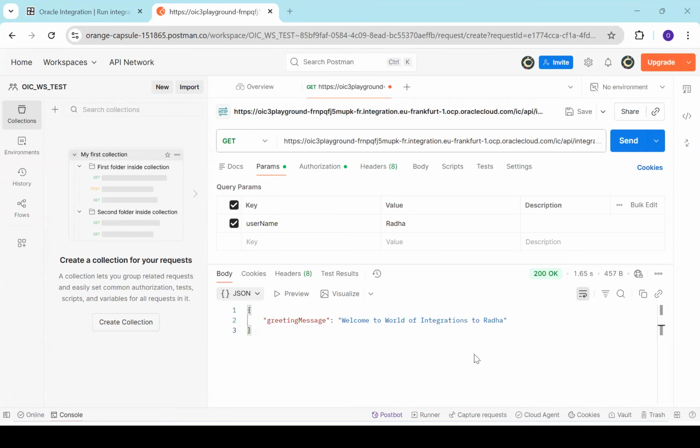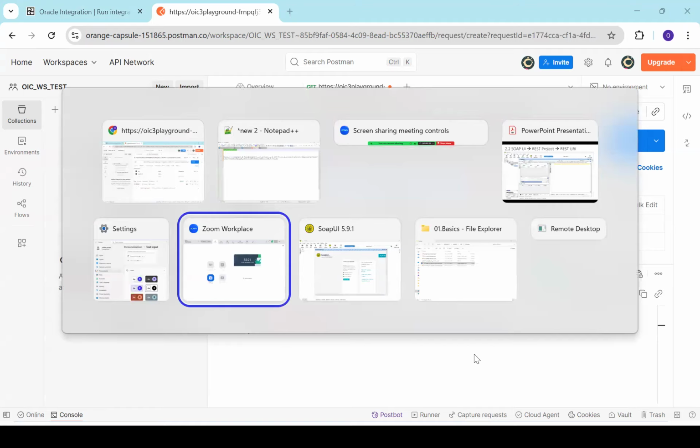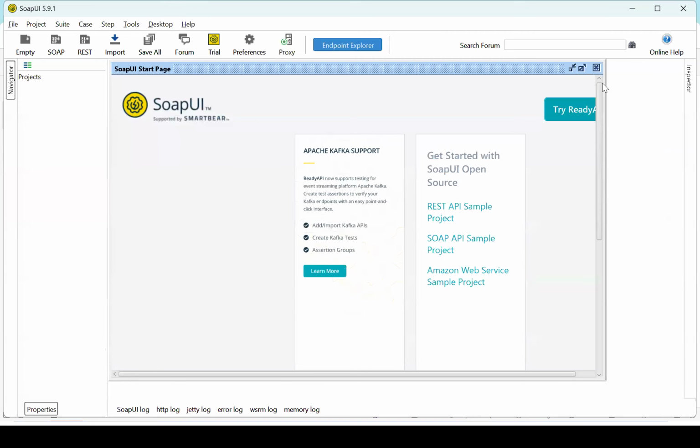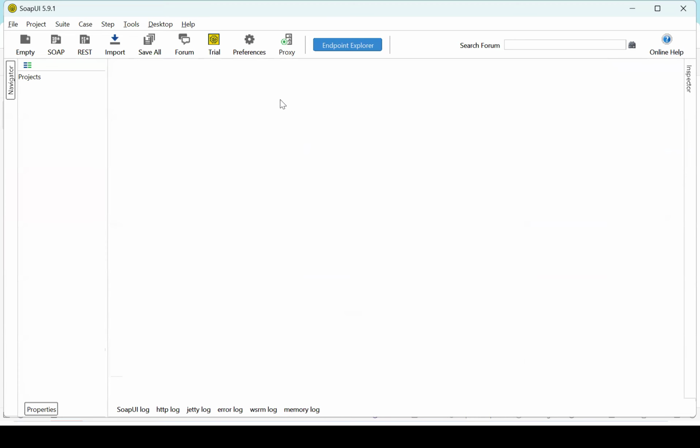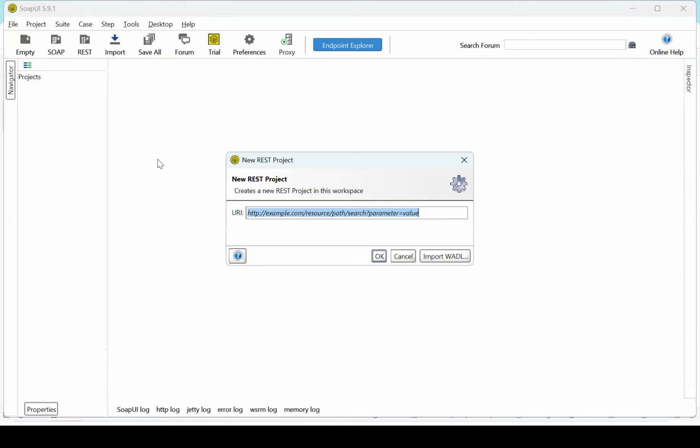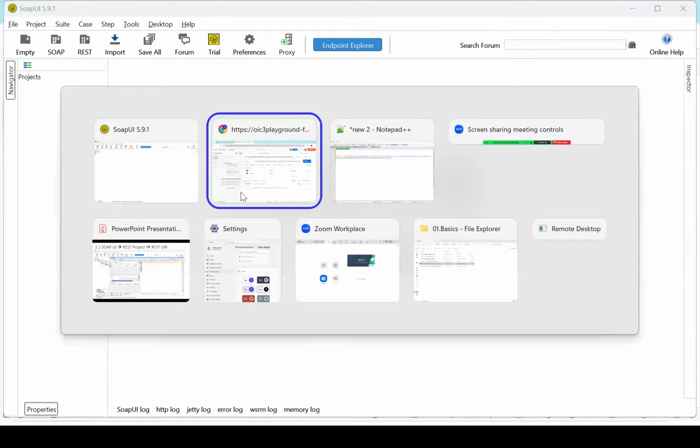Similarly, let us try to use SOAP UI to get that. So assume that you have opened SOAP UI, then how do we use it? SOAP UI supports invocation of a SOAP web service as well as a REST web service. And also, of course, Postman also supports invocation of a REST web service as well as a SOAP web service.